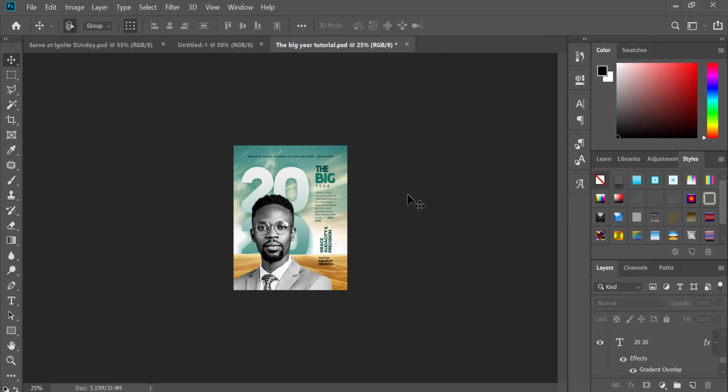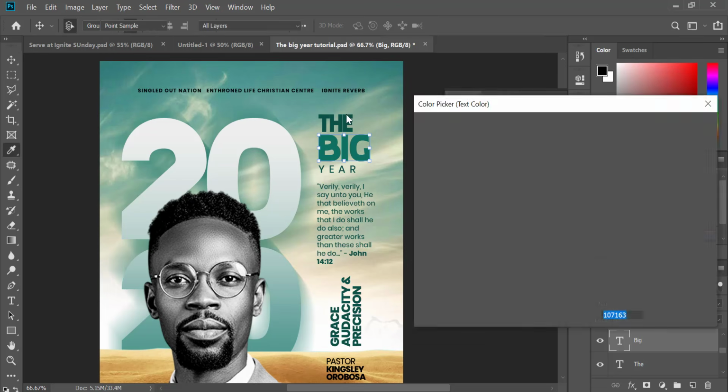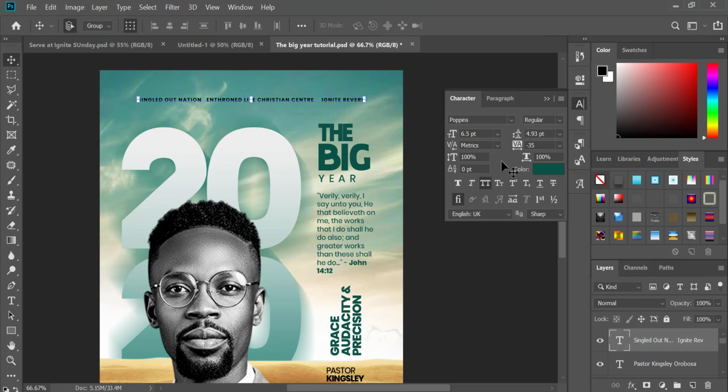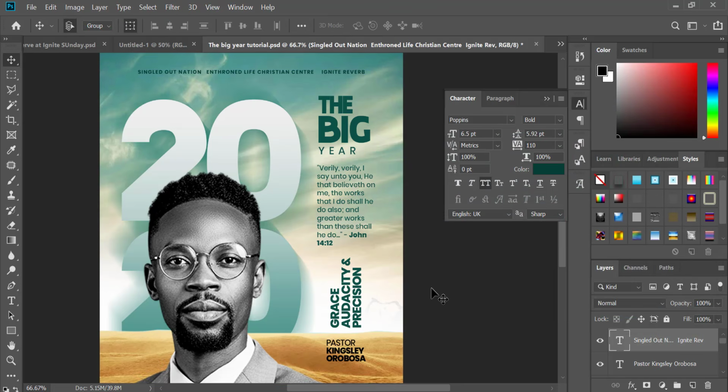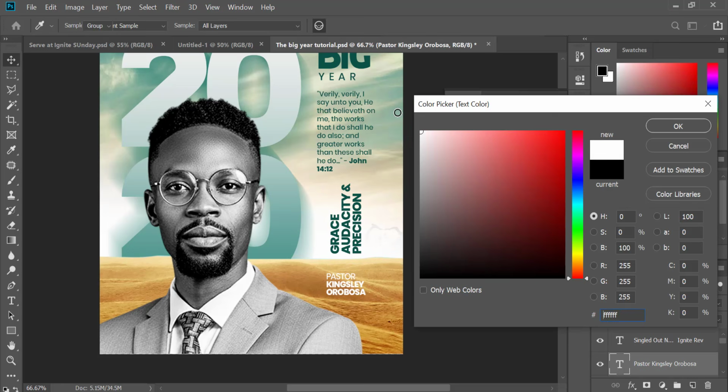So the next thing that we're going to do now, okay, this color is different from this. Let's go. Then I'm going to also change this color to this. Let's darken this a bit. Okay, so let's make this white.